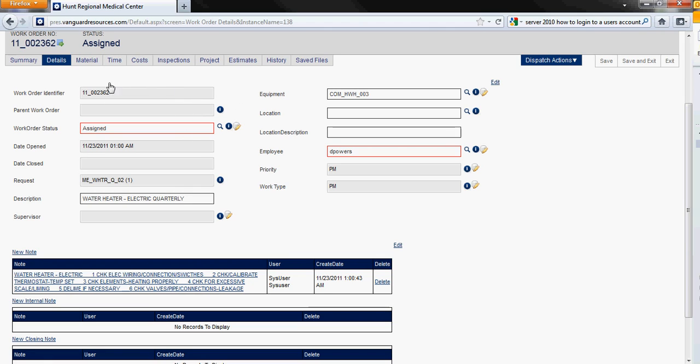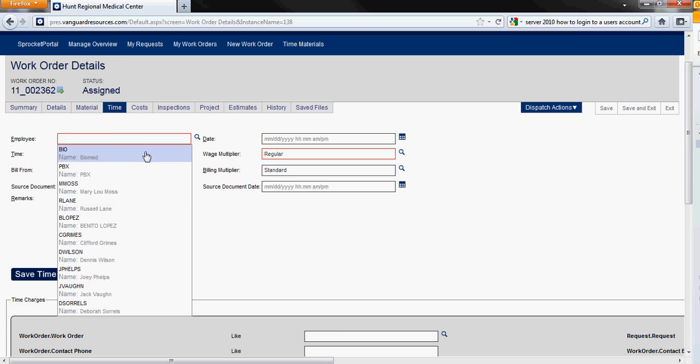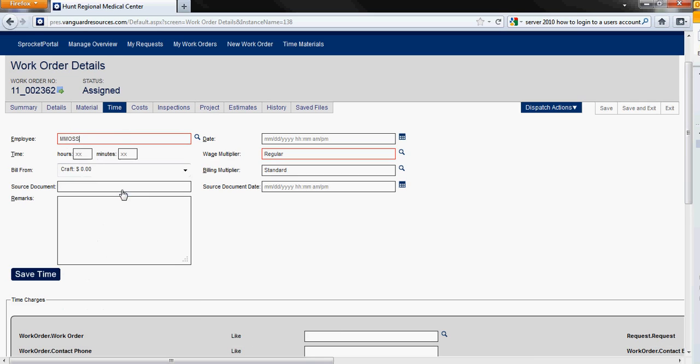And then here you can see the notes associated with it. Now this is a PM, so the PM steps have been put in here. So you can see check wiring, connection switches, calibrate thermostat. So these are the procedures that were put in for this PM.